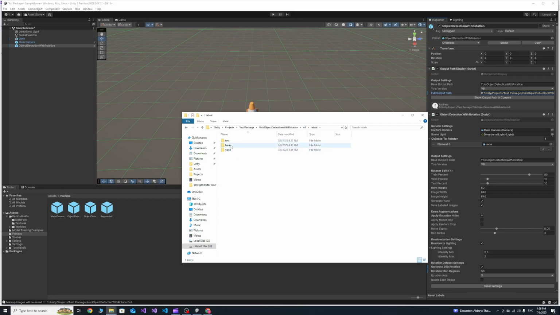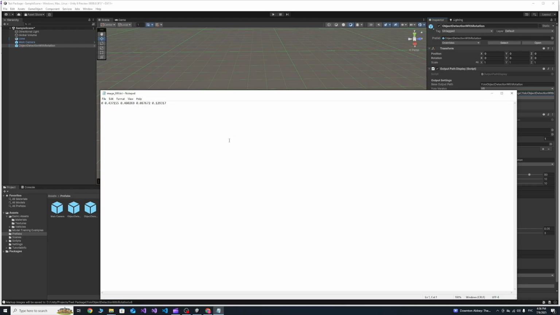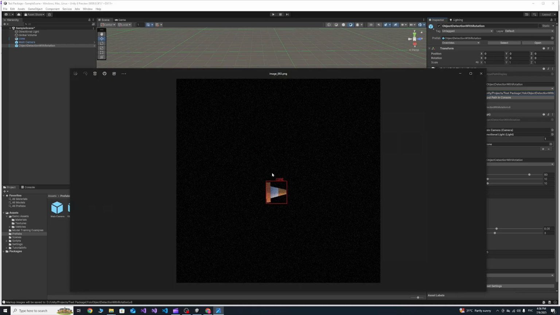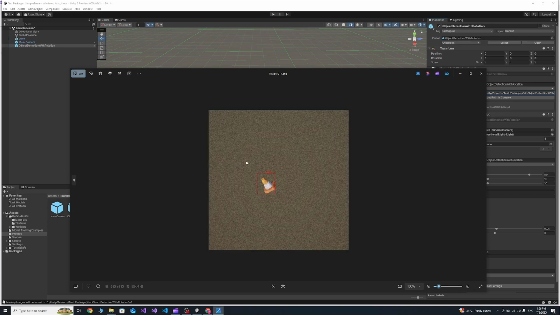Also we have labels, also split into test, train, and validate, and we have the labels in YOLO format, and also we have labeled images. It's just for the visualization of the bounding boxes.